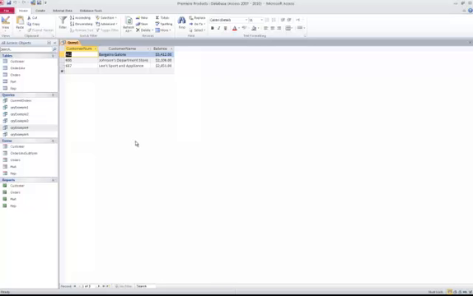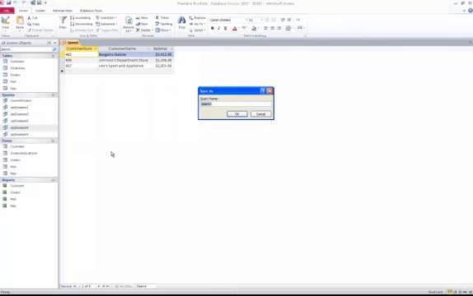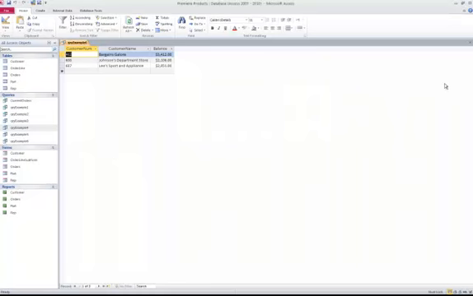So when I take a look, I have 3 records that meet that criteria where the balance is between 1,000 and 5,000. I'm going to save that one as query example 6 and close it.